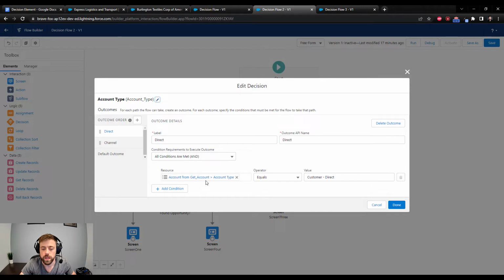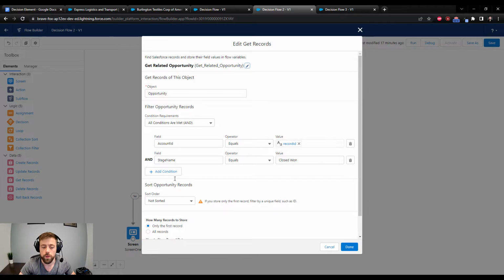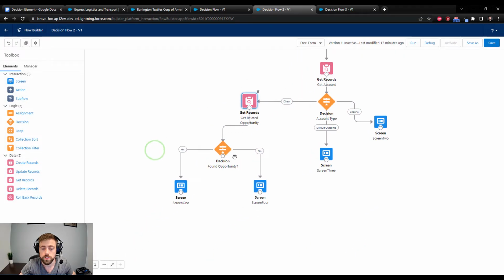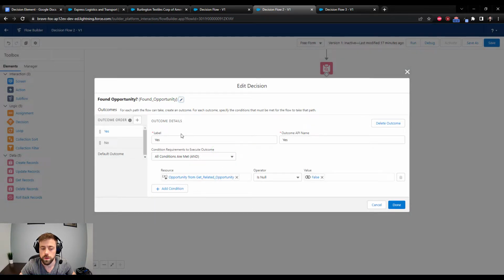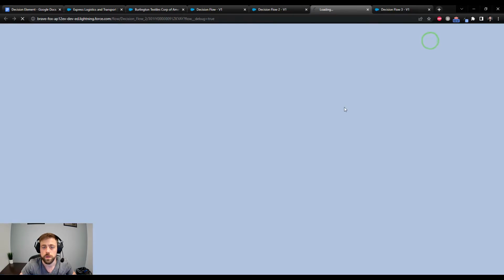If that account has a type of customer direct, then we're going to go do a lookup. So our decision outcome will do the direct outcome, and it will look up a related opportunity. And we're going to find an opportunity that has the same account ID as our starting record and whose stage is closed won. And then we have a second decision element. So this is a second one, and this is just checking to see if the opportunity was found or not. And if it was found, we see one screen, and if it wasn't found, we see a different screen. So let's test this out by pressing debug.